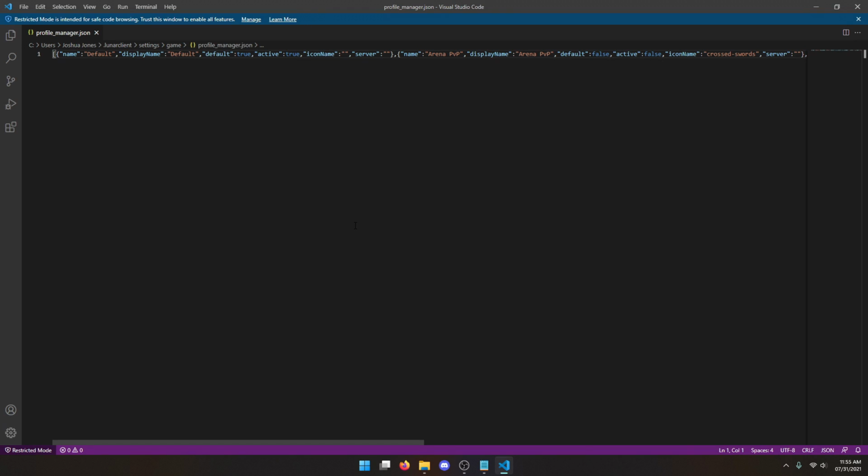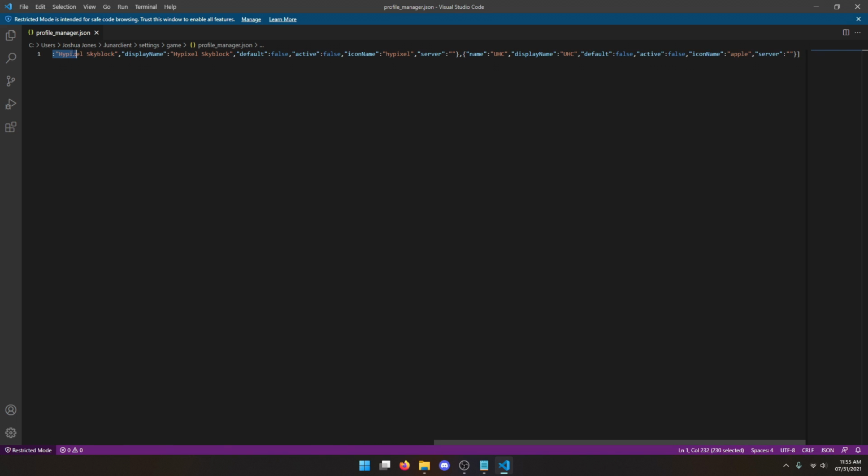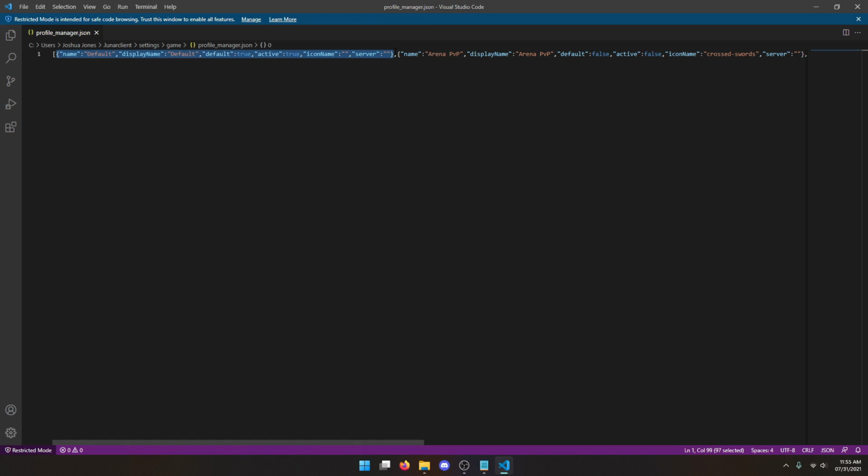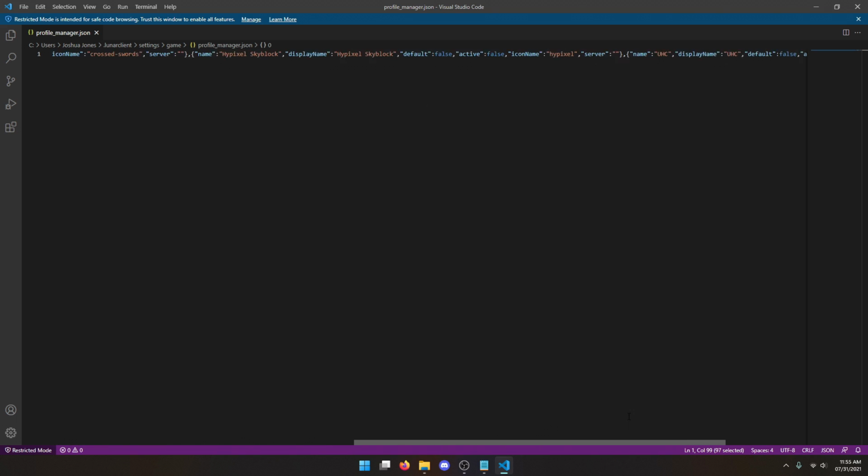You want to highlight from the first curly bracket to the second one labeled default and copy it. Like so. Press Ctrl+C to copy it, or you can right click and click copy. And now you want to scroll all the way to the end of the list right here. Go to the last curly bracket right before the square bracket. Put a comma and paste in the contents from your clipboard.